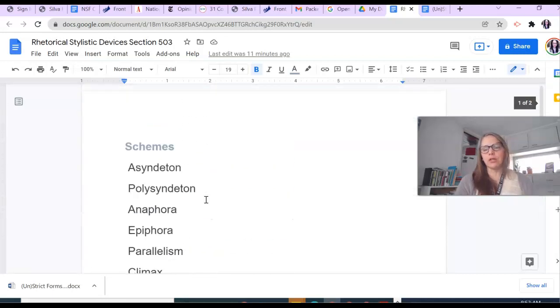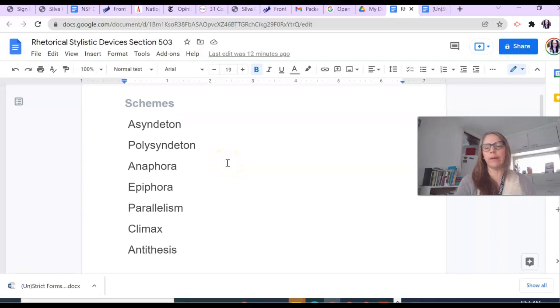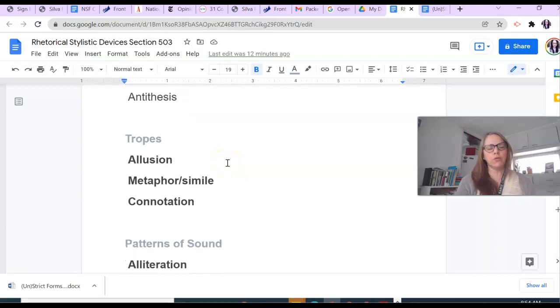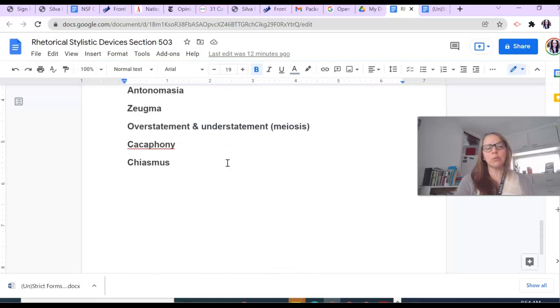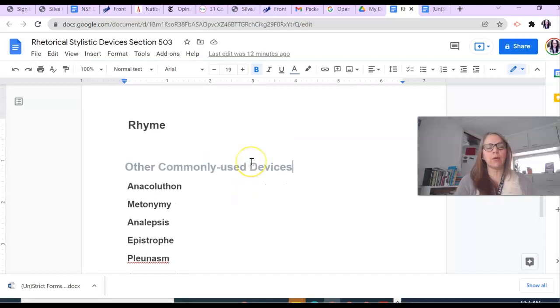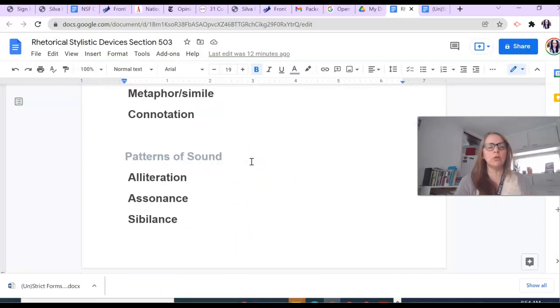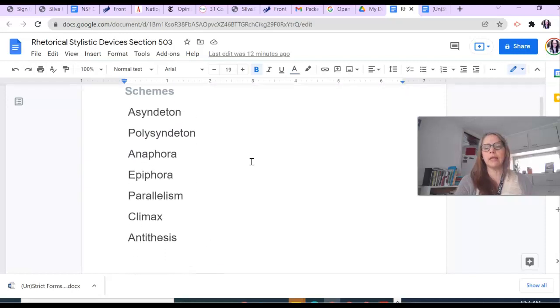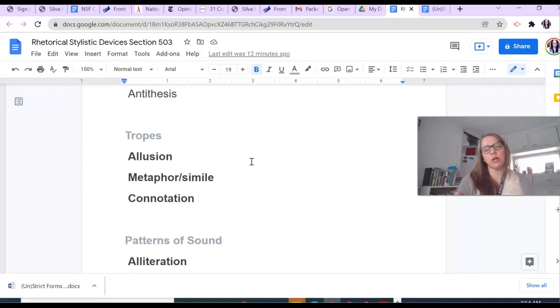And there's an extra credit assignment that, if you choose, I'm going to make kind of a big one. Let's do two from each list and send it to me via email. What I need you to do is to define what the device is and then find an example on the web of how it's used. So two from each category. There's four categories: other commonly used, patterns of sound, tropes, and schemes. And then that's 10 extra credit points for definition and example of two of the devices from each category that is listed there.